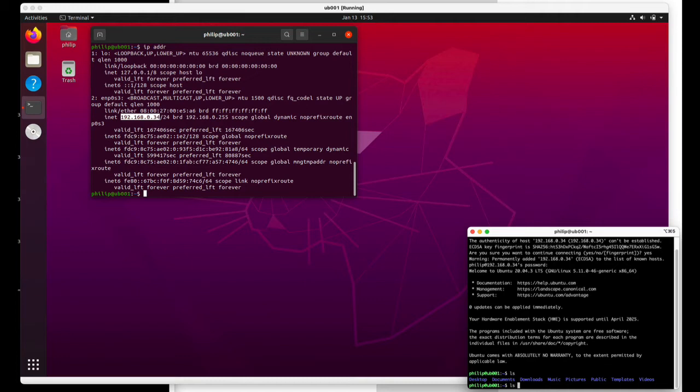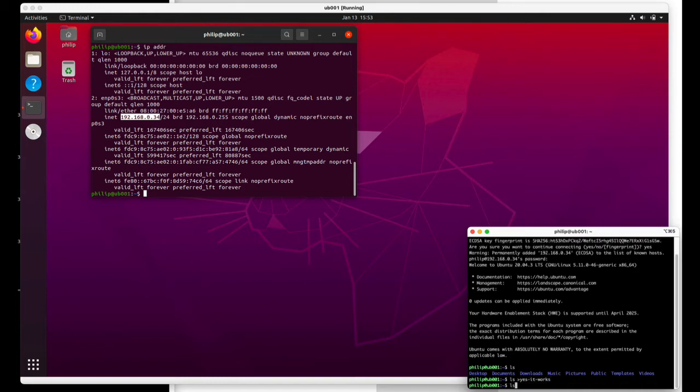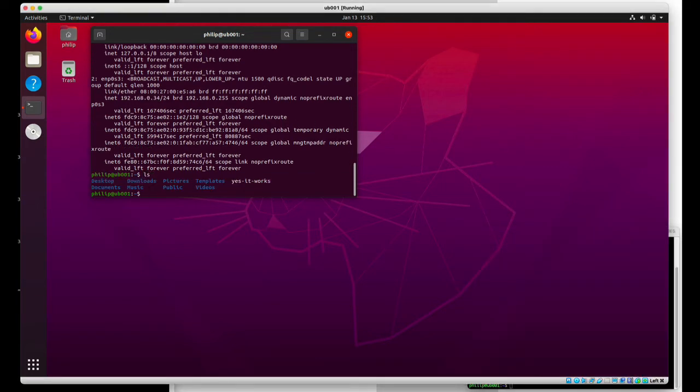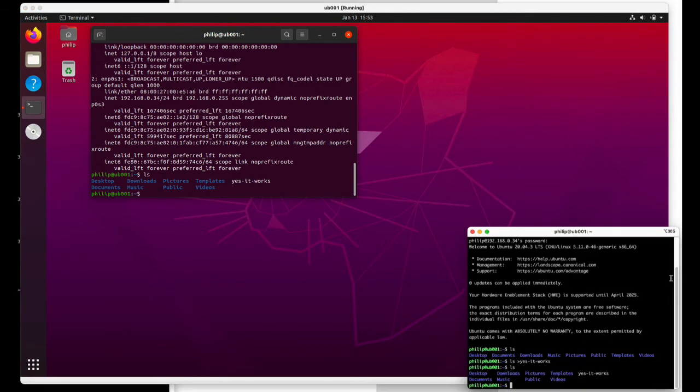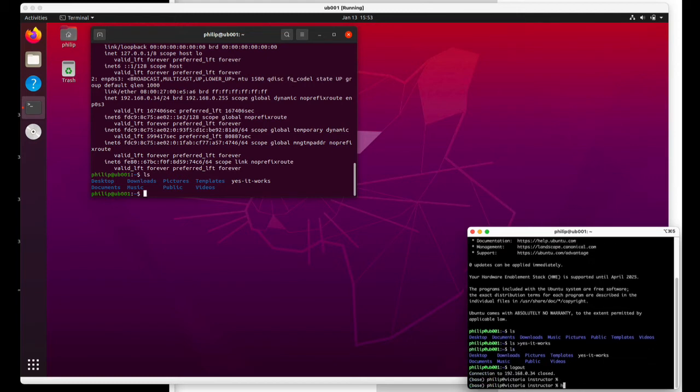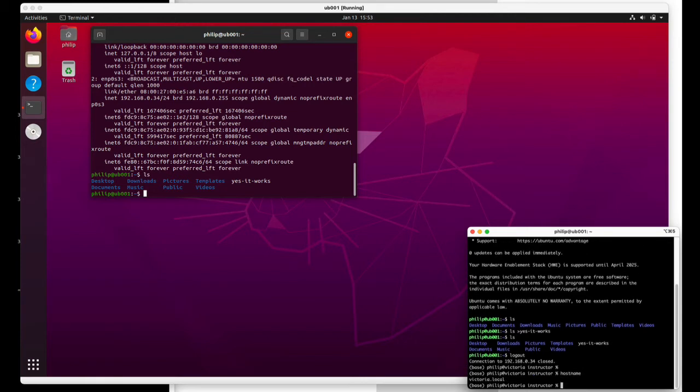We can do ls, and we can pipe the output from ls to some file. Okay. And now if we do ls, you see it's there. And if you come over here and you do ls, you see, yes, it works. Now we can use this to copy files between the two systems. So I can go back to my other system. This is my host system. Notice it's not UB something, it's Victoria, my Macintosh.